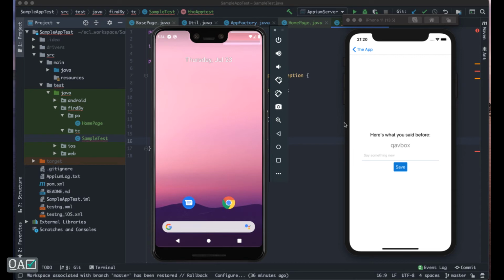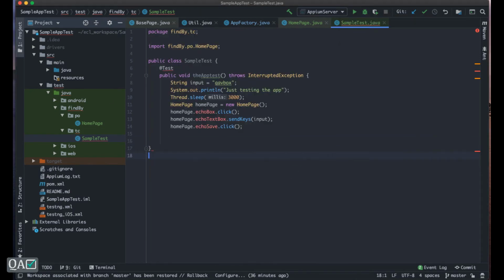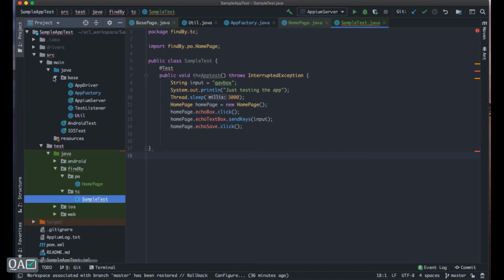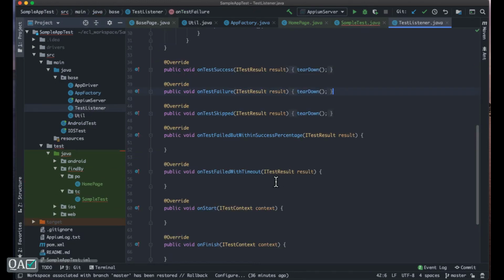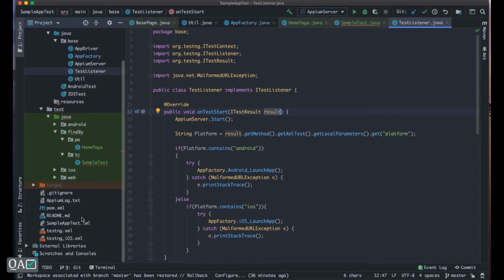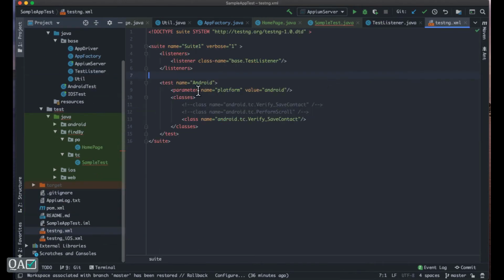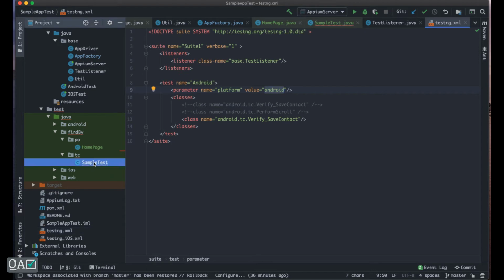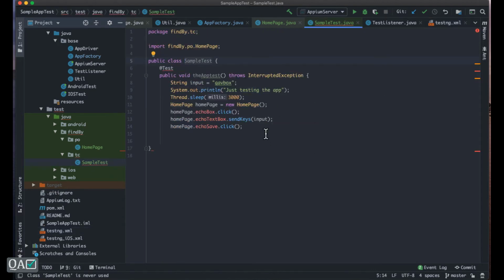We have seen this already in our test engine listener. If I quickly navigate to the test engine listener, you can see we have something called platform. At runtime we are getting that, but this is based on the result, I mean from the testng XML we are getting that. But in this test case I can't get that directly. So we still have some option. Let me show you that.